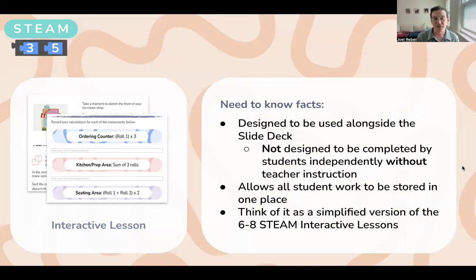So these interactive lessons for third through fifth are designed to be used alongside the slide deck. They're not necessarily designed to be completed by students completely independently without teacher instruction. The idea is that you go through it all together with the students and with it displayed on a projector screen or smartboard. That's not how you have to do it.